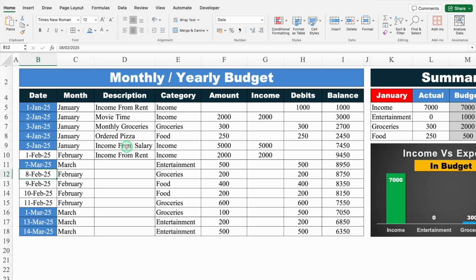Over here we have got the description, and just after description we have got the category. Categories will be managed through drop downs. Just after category we have got the amount. We have to do all the entry of amount in a single column, and it will be automatically captured or picked up in income and debits. Just after income and debits we have got our balance, and this balance will be a running balance.